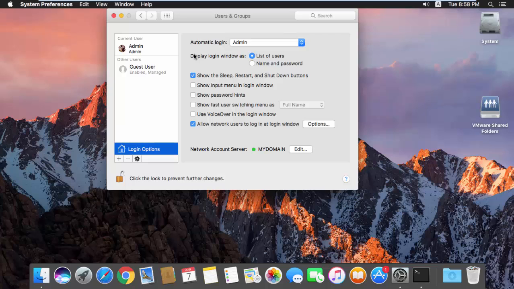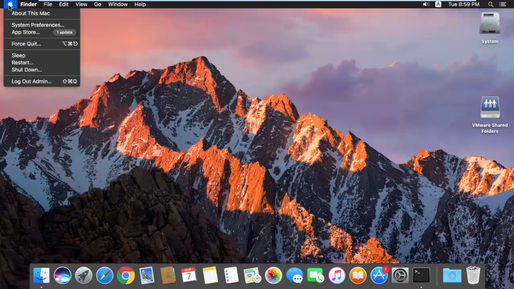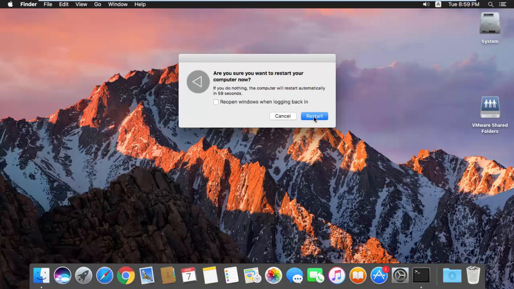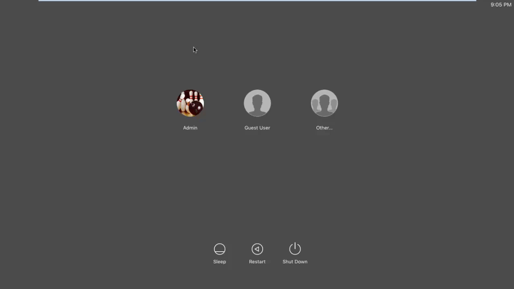Okay, so as you can see that we are allowed to log in using the Active Directory credentials. So what we'll be doing is we'll be restarting our Mac machine, and then we'll be seeing how we can log into that. After restarting our Mac machine, we can find these three options, like either we can log in with our admin and guest user and others.